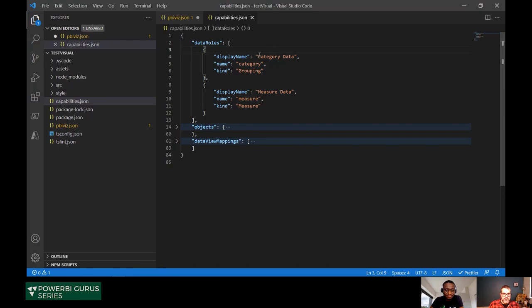So we've got one here whose display name is category data. It's just called category internally. This is its internal name. So think of this as its translation, but this is how we refer to it internally. And it has a kind. So a kind is grouping. That's a column. So that basically means create an aggregation for this. If it goes in, this will aggregate measures.